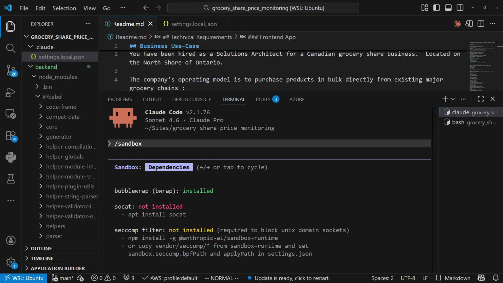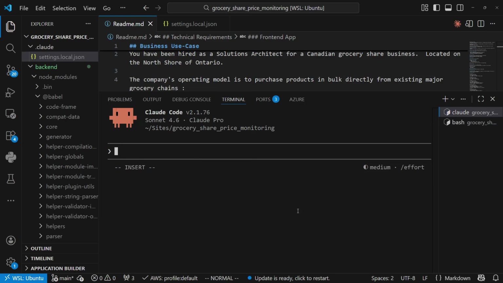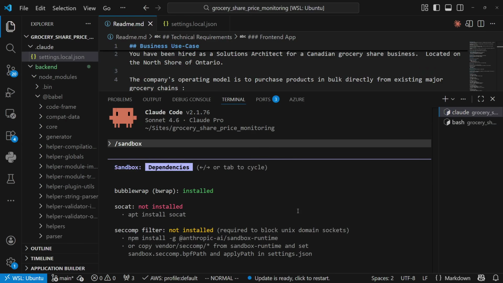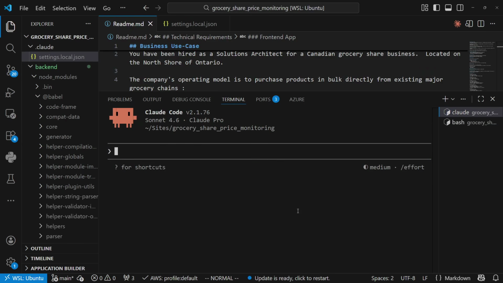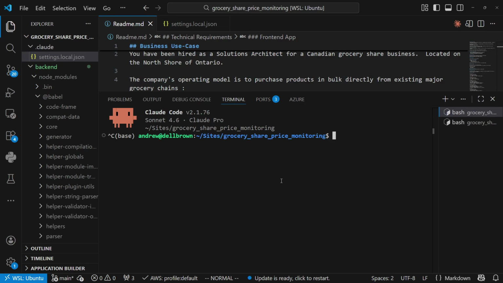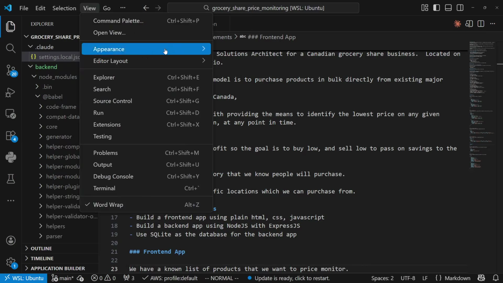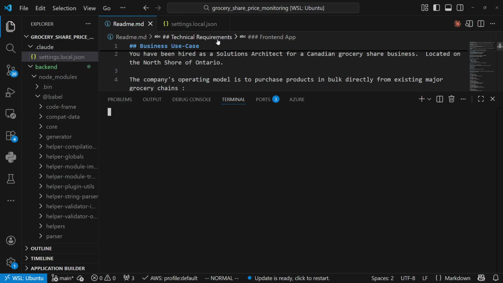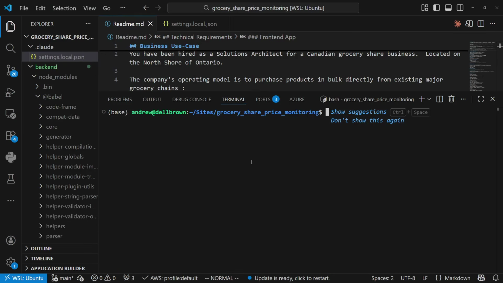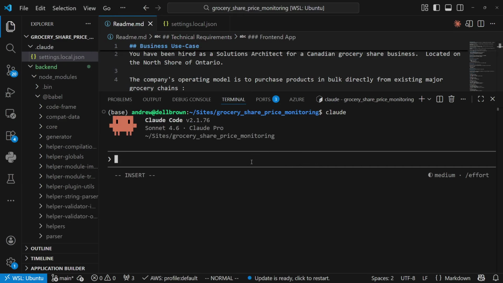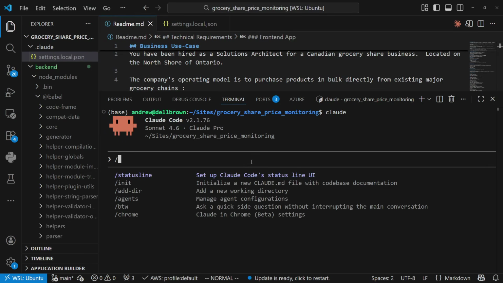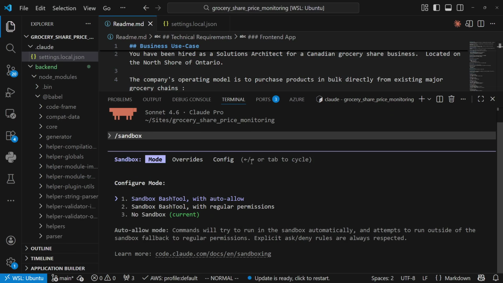I'm going to make my way back over to here and just hit escape. We'll go back up to sandbox, and it shows that socat's not installed. So I'm going to get out of this and try again, and open a new terminal to get a new session, because maybe it doesn't know that it's installed. So we'll go ahead and do that and say /sandbox.